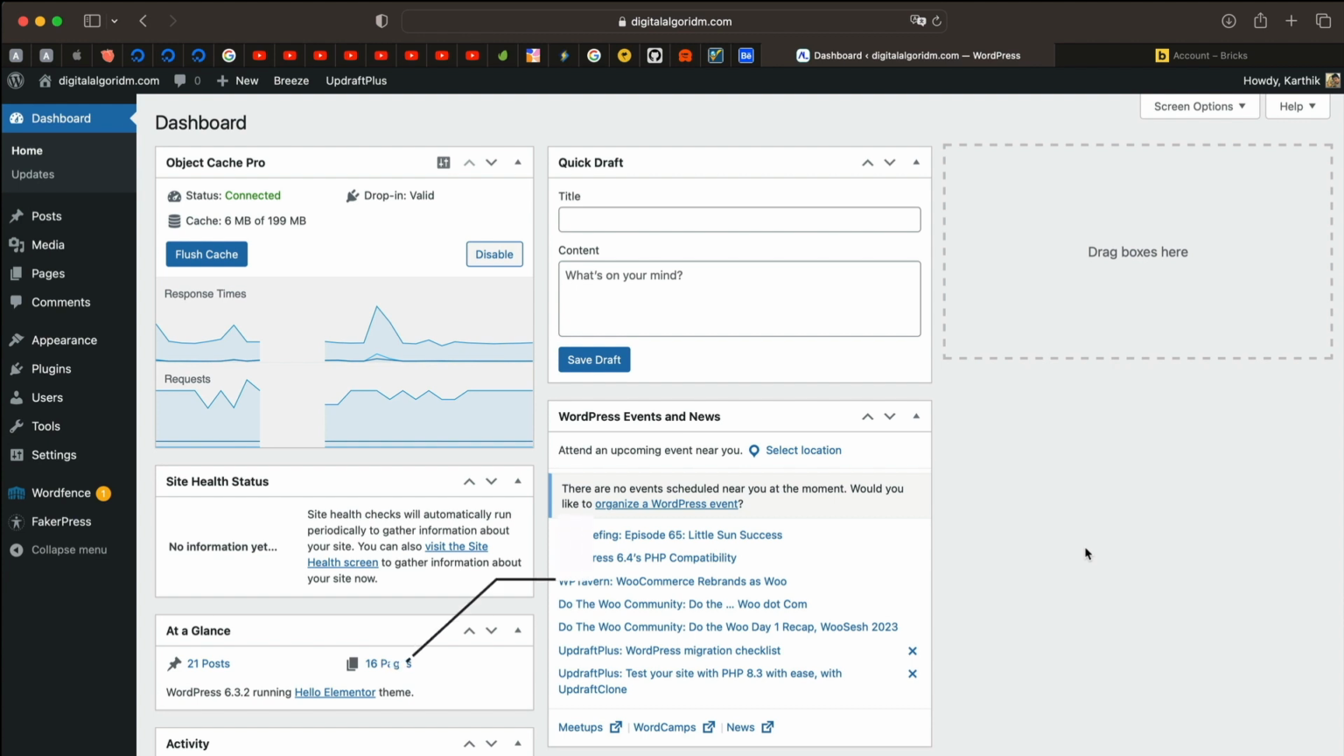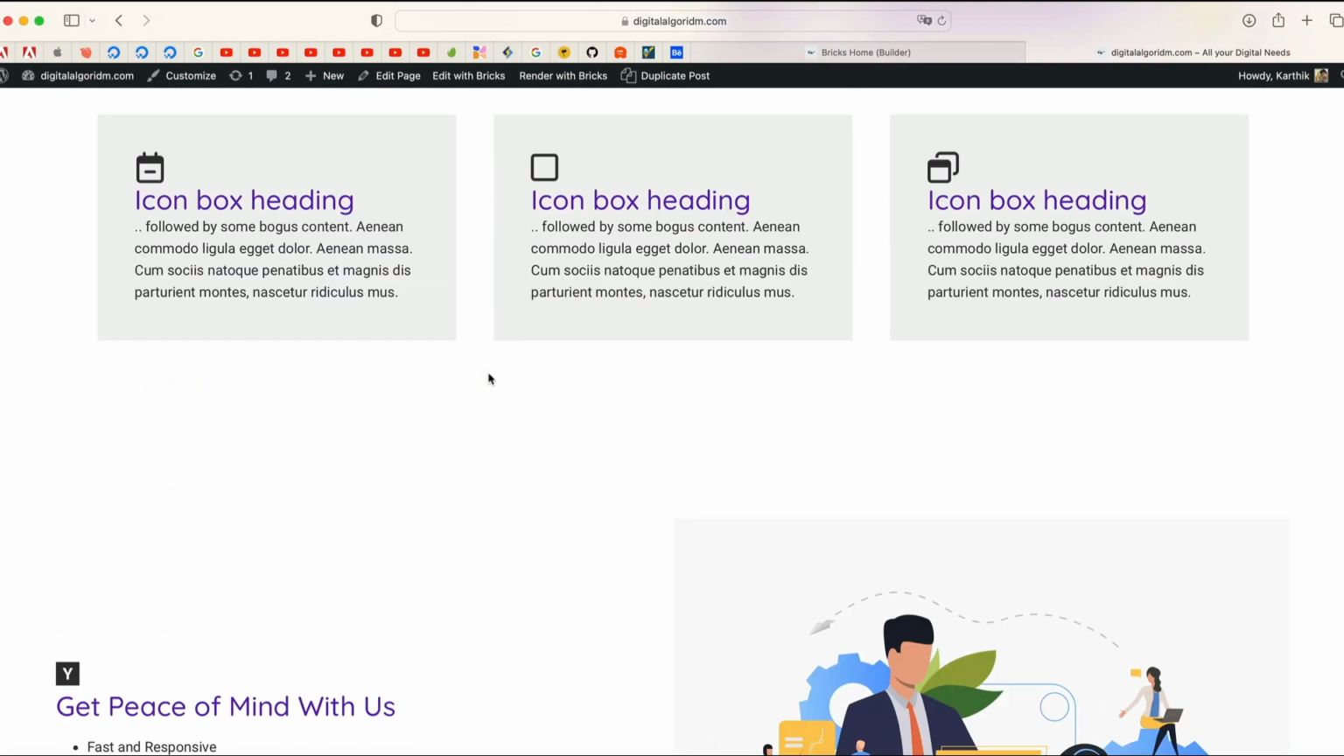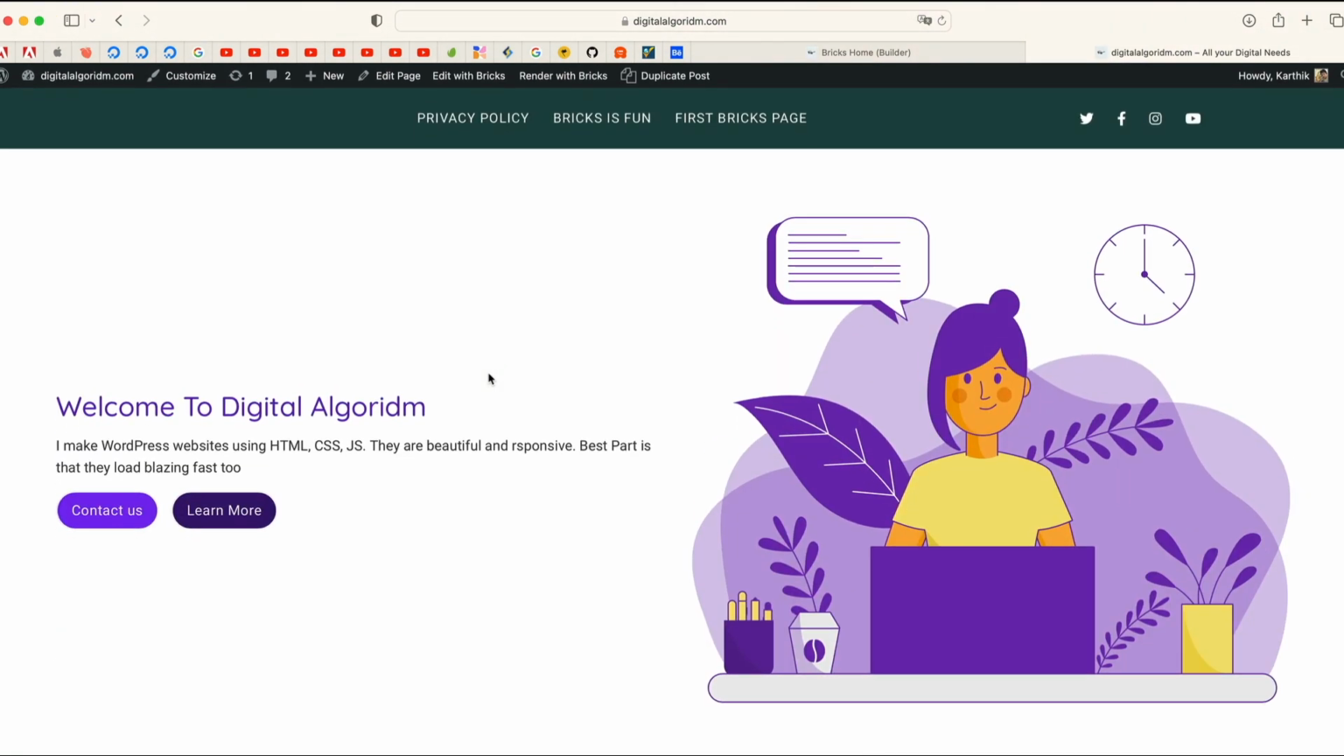Hi, my name is Karthik from Design School by Wpalgoridm.com, and in this tutorial, I'll teach you the basics of Bricks Builder. We'll do so by building this fun homepage from scratch using Bricks Builder.